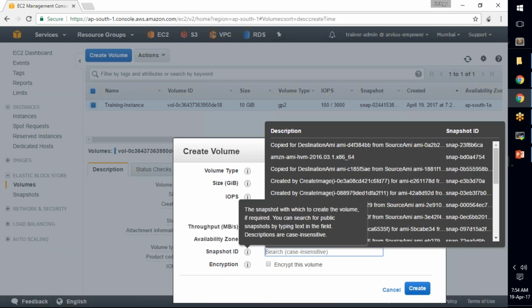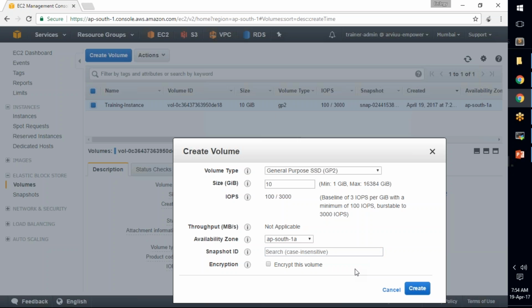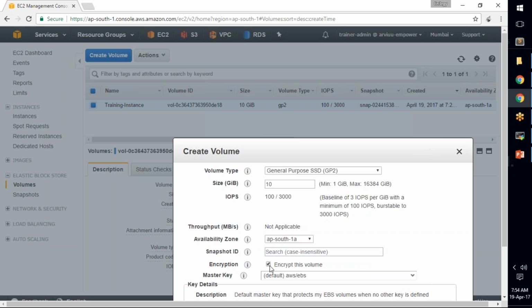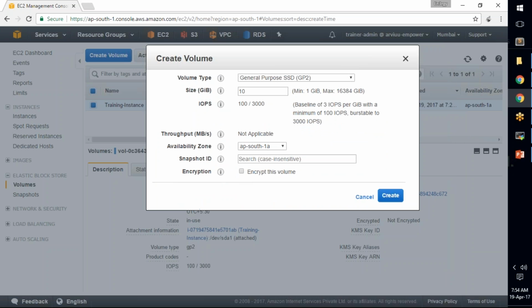So it is asking me whether I want to create a snapshot. I'm going to say that I don't need a snapshot with which I want to create a volume. I leave it as it is. And the final is whether I want to encrypt this volume. So I'm going to leave this as empty, and we'll come back and see what it means. I'll tell you what it means, and we will do that later. Let us click on create.